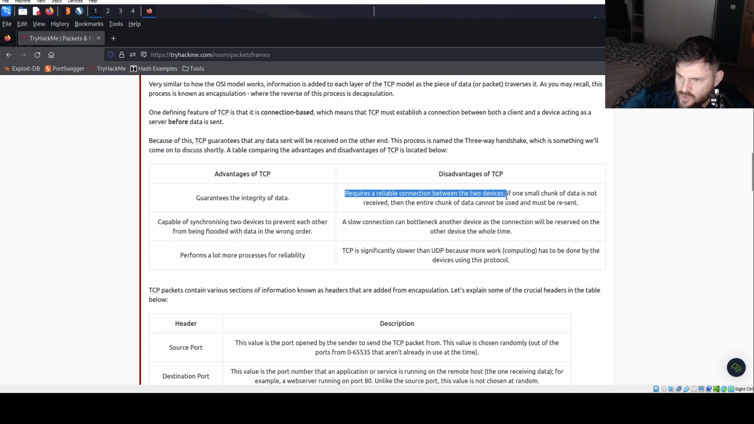If one small chunk of data is not received, then the entire chunk of data cannot be used and must be resent. A slow connection can bottleneck another device as the connection will be reserved on the other device the whole time. TCP is significantly slower than UDP because more computing work has to be done by devices using this protocol.